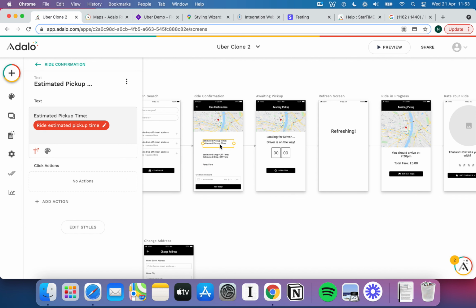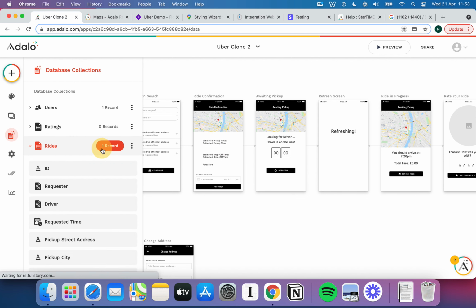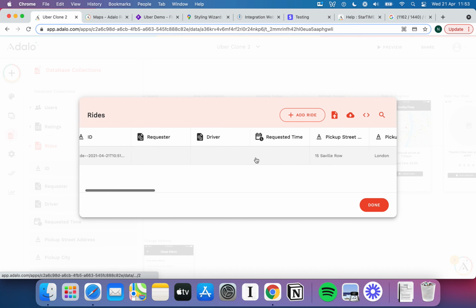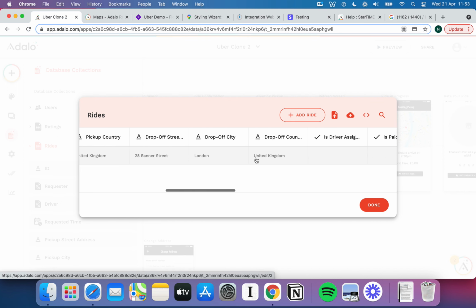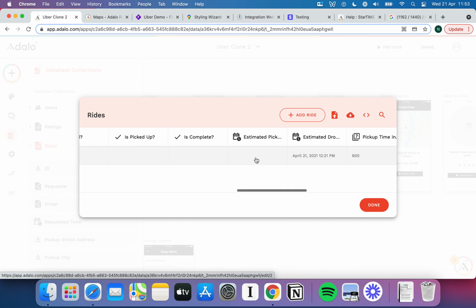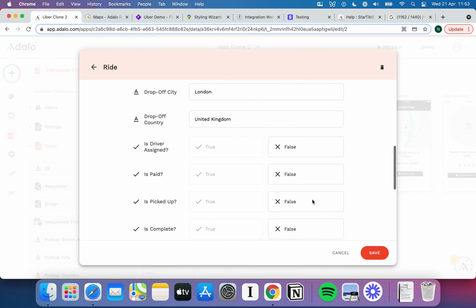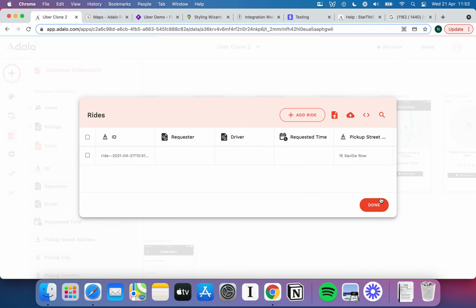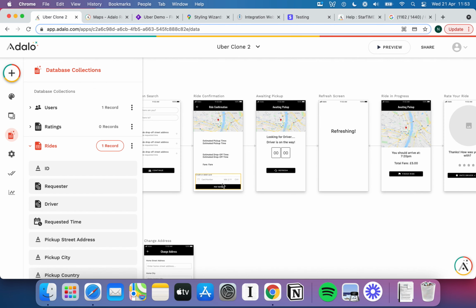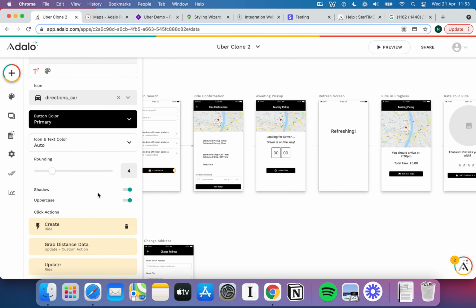And so our pickup time didn't show up. Ride estimated pickup time is set, so let's just quickly check the database. So this is a bit of a debugging process. Let's figure out what went wrong. So if we look at the estimated drop-off time, that is set, but the pickup time is not. So we don't have a pickup time set. So that means when we did our update, something must have gone wrong in there. Let's go and find out what.